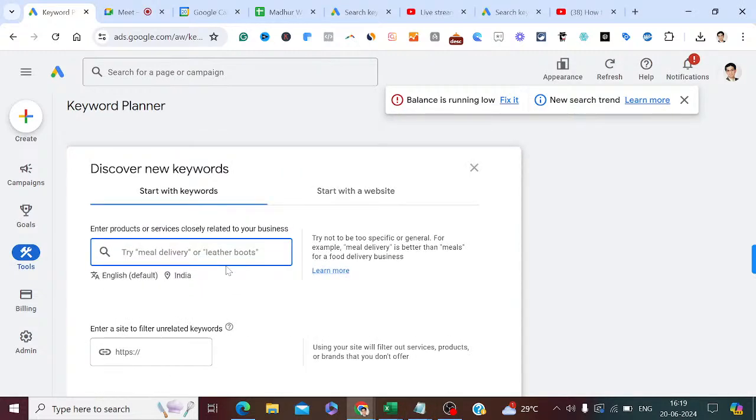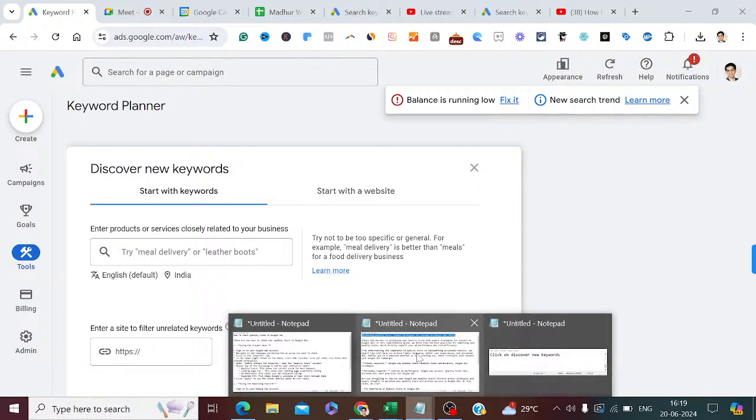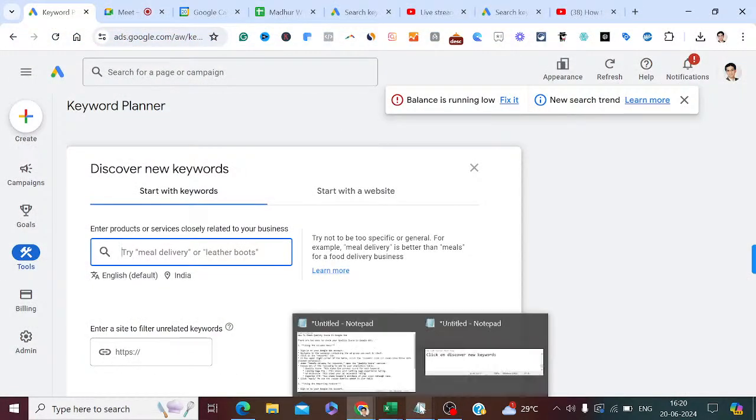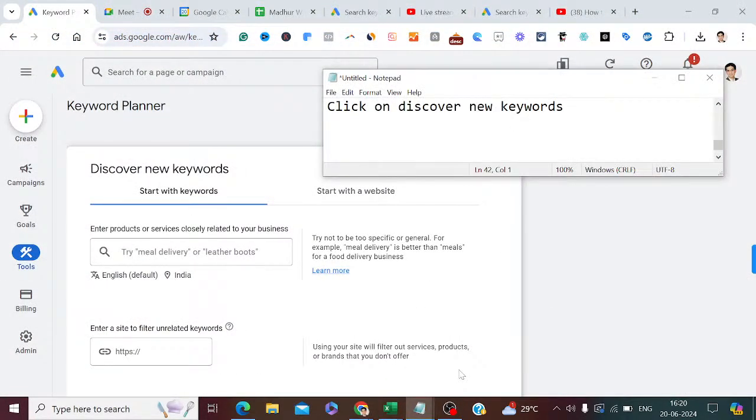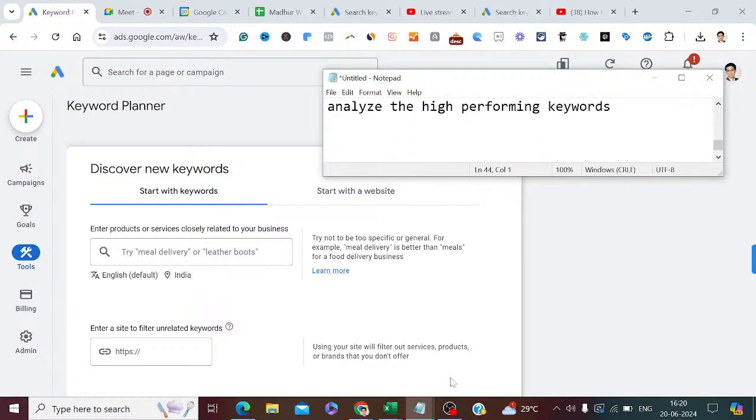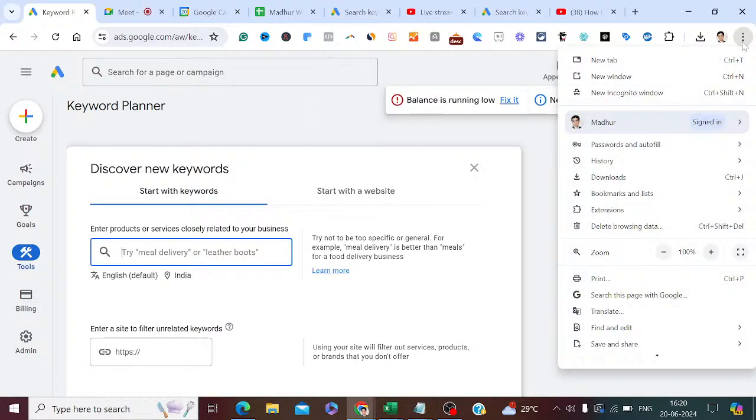Now here you have two options, my dear friends: start with keywords and start with website. Today we will actually spy on the competitors' keywords. Now let's spy on the competitors' keywords to analyze the high performing keywords. I'll do that over here.